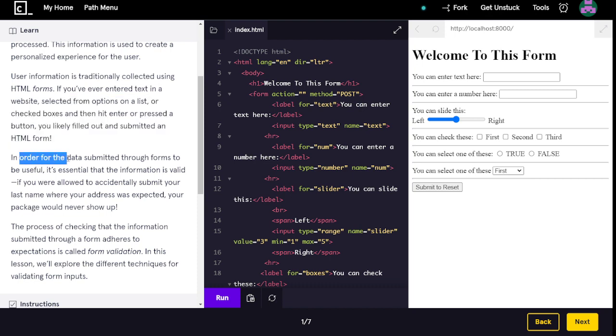In order for the data submitted through forms to be useful, it's essential that the information is valid. If you are allowed to accidentally submit your last name where your address was expected, your package would never show up. The process of checking that information submitted through a form adheres to expectation is called form validation.